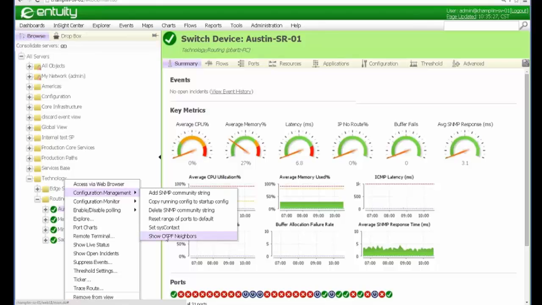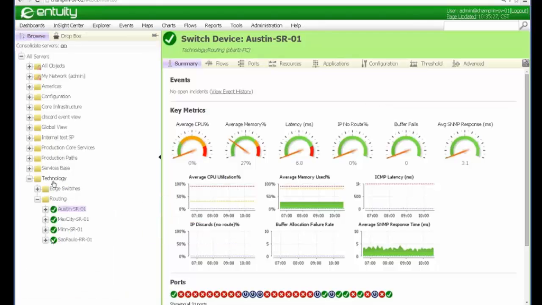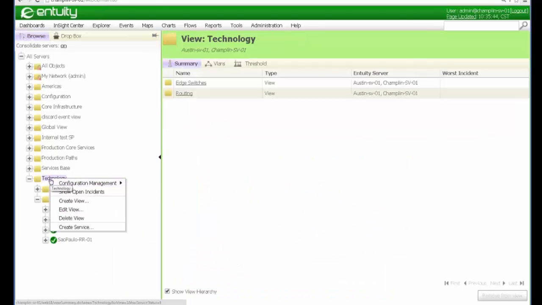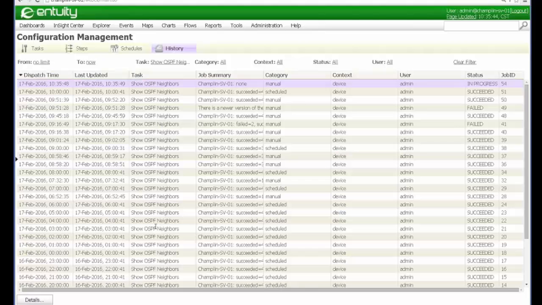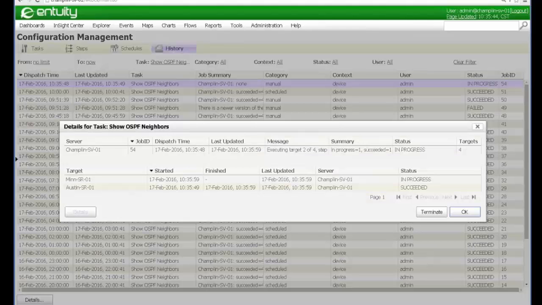So I can do it individually, but I can extend this a little bit more effectively and run this against a complete view. So I'm going to run this against a view, and you can see that I've submitted this for 4 out of the 5 devices that are in that view. This one runs pretty quickly. You'll notice when we look at the details that it goes through each one of these, and it doesn't actually do the switch because the switch is effectively excluded by the filter.